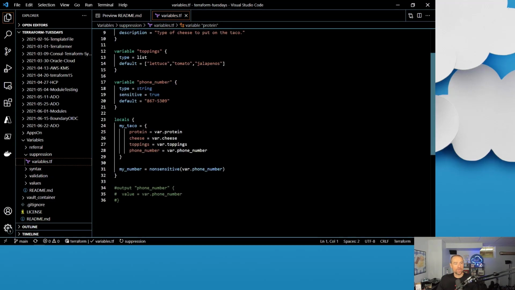Now let's see how we're using this in our configuration here. We can see I've added phone number to my mytaco locals value. And then I've also used a function called non-sensitive and stored the value in a separate local value called my number. And then finally, we have an output that's commented out right now. We'll uncomment it in a moment, but let's take this for a test drive first.